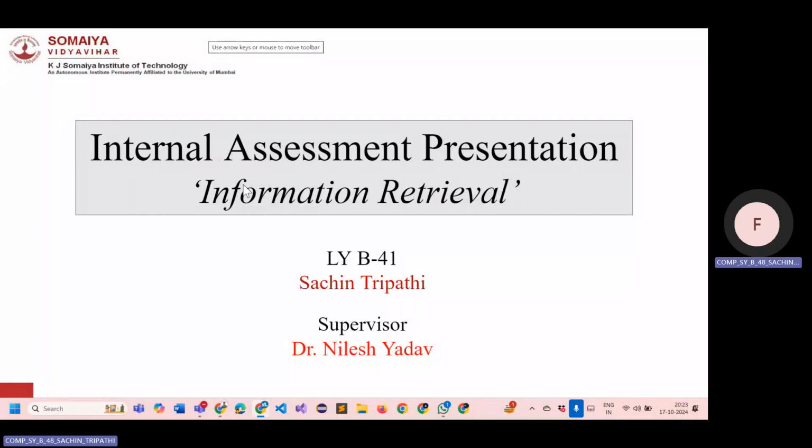My name is Sachin Tripathi and I will be presenting on information retrieval models. In this presentation, we will explore various models used in information retrieval, their characteristics, and their relevance in today's digital landscape.